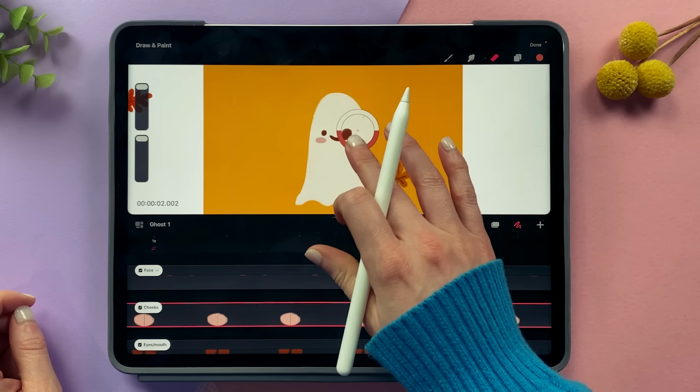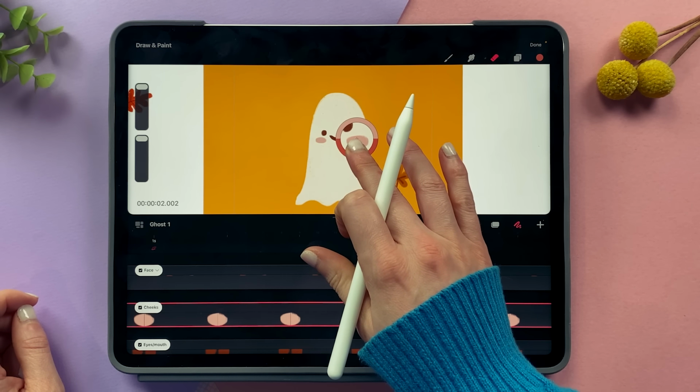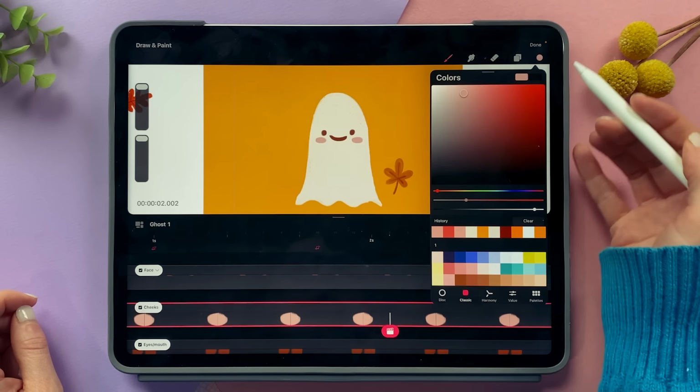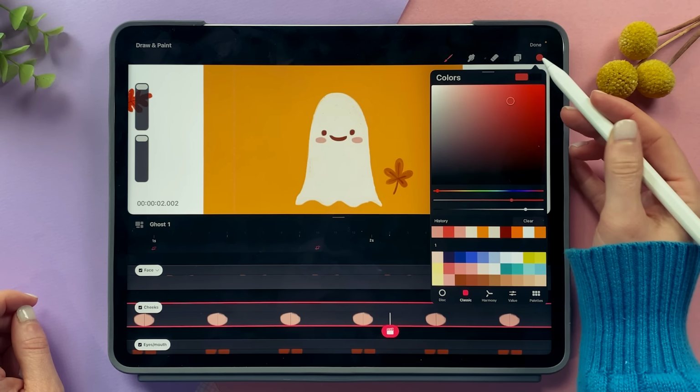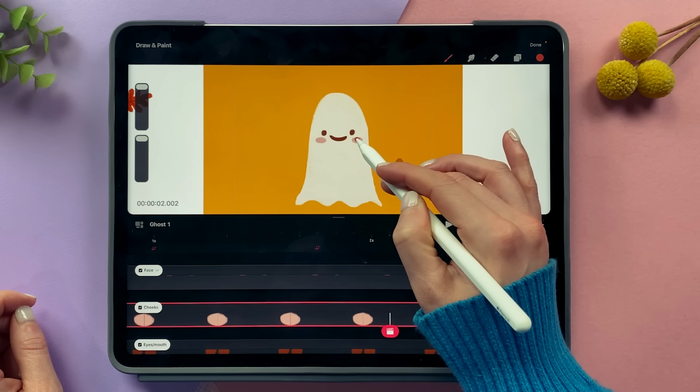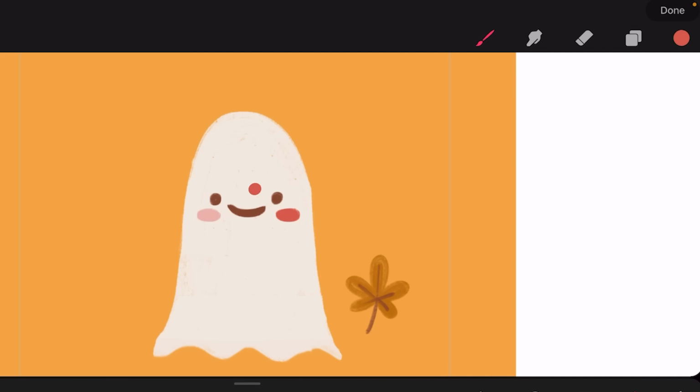I'm going to eyedrop the cheek color by tapping and holding my finger on the screen, and then I can pull up the color and eyedrop that color, and I'll just choose a darker color here, pull the color circle all the way over here and drop it onto the cheeks.